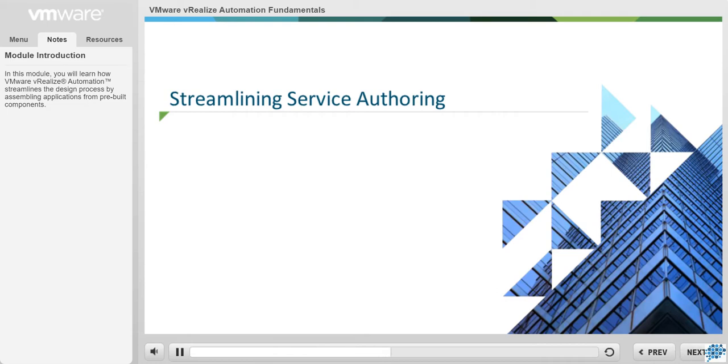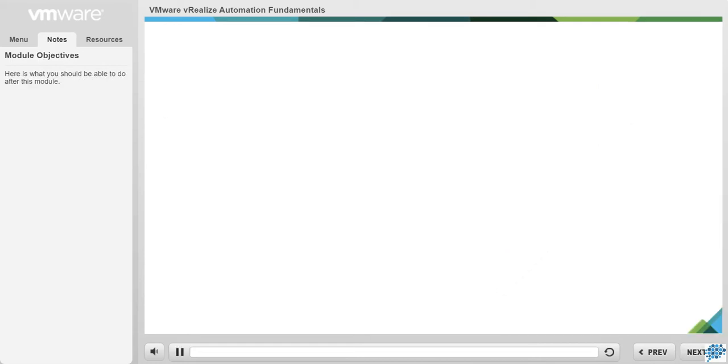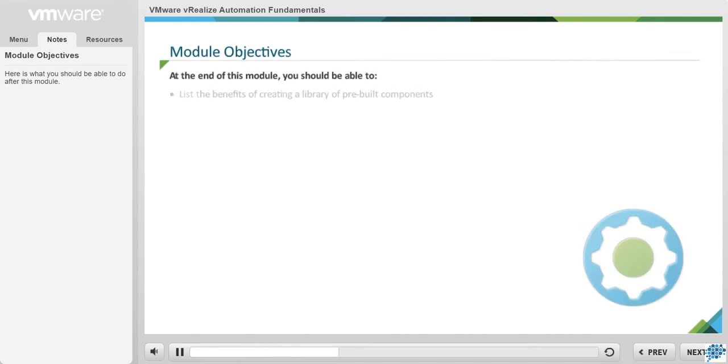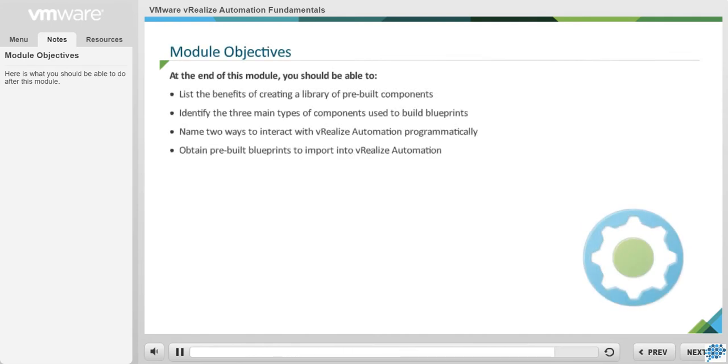In this module, you will learn how VMware vRealize Automation streamlines the design process by assembling applications from pre-built components. Here is what you should be able to do after this module.